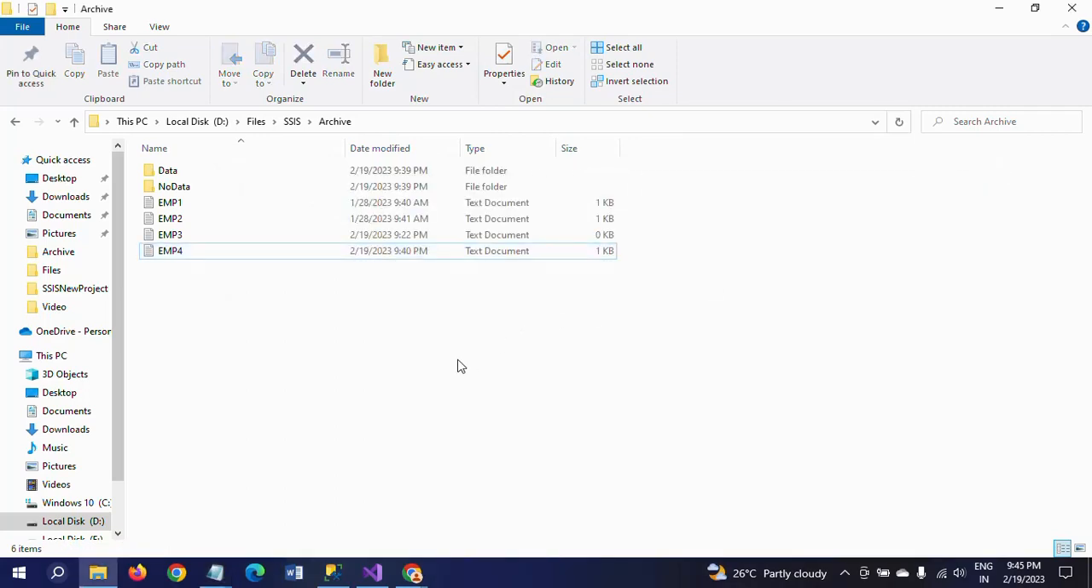So this is how my source documents look in this folder. Now I have created two more folders in there, one is no data and one is data. After running the package, the empty files are moved to the no data folder, and the data files are moved to the data folder. This is what I want to show in this demo.